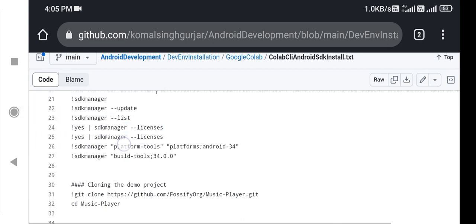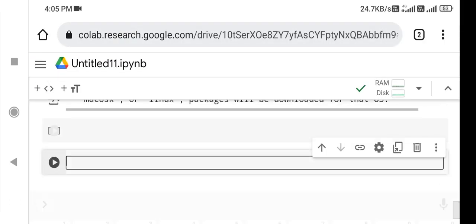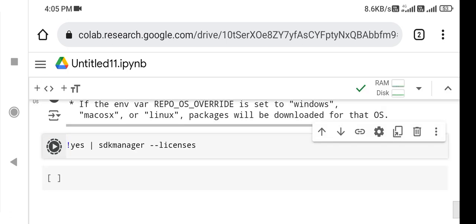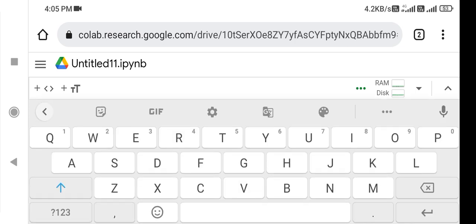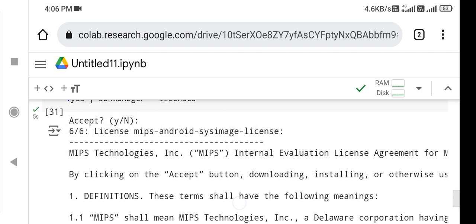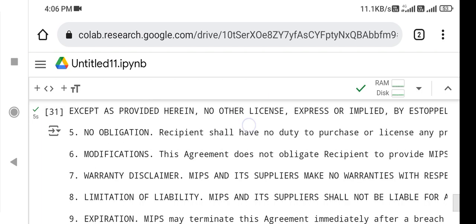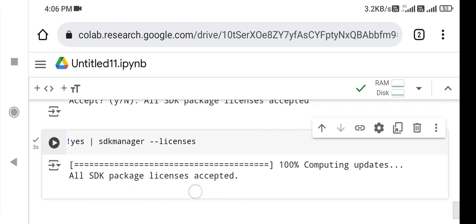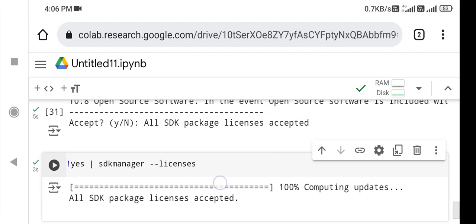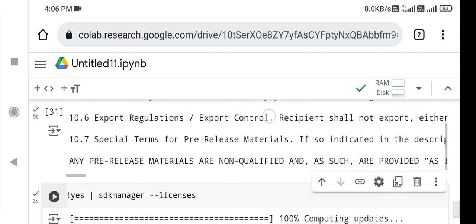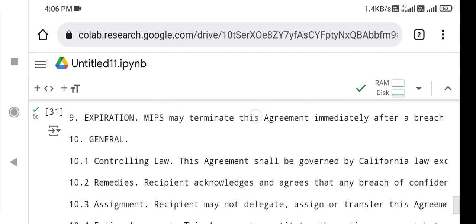Here you can see I wrote these 2 times to accept the license of Google. You can run it in the same cell 2 times, or I am just using two different cells here. So it is to accept the licenses provided by Google. So you can see all SDK package licenses are accepted. You need to see this message before you can compile anything here or build any Android project.